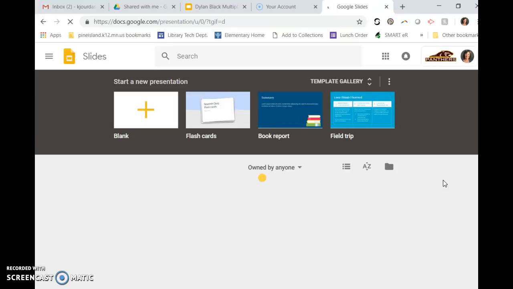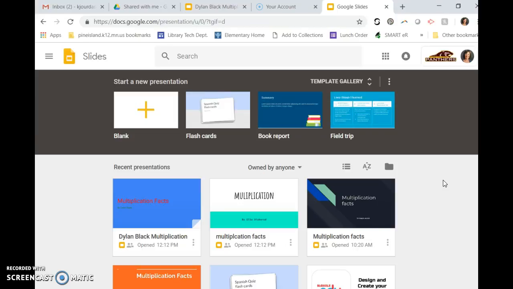Once we are in Google Slides, you can see that along the top it is showing us start a new presentation. That's what we want to do today. Down below it's showing other slideshows that either I have made or other students have shared with me. But we are going to start a new presentation. Just like in the rest of Google Drive, when you want to add something new, you click on plus, right? So it says blank. We want to add a new blank document. So I'm going to click there.